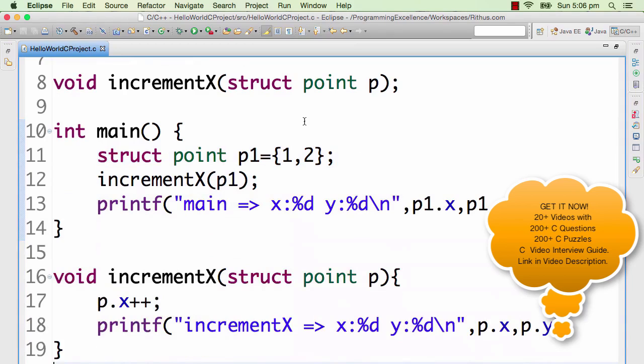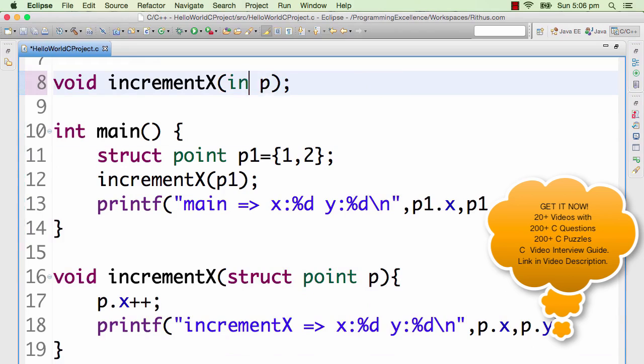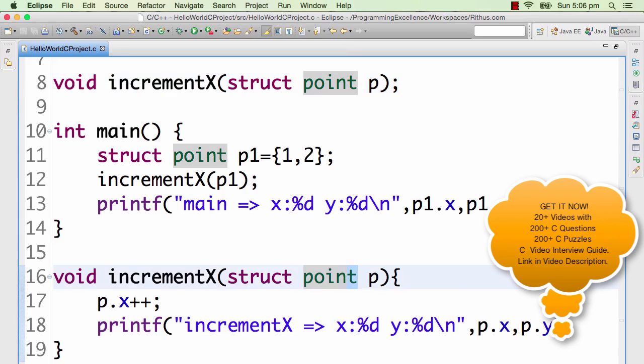The way you pass a structure to a function is very simple. Actually, while defining the function, if it was an integer variable, it would have been something of this kind. Instead of that, you put the name of the structure and the struct keyword before it. You can use typedef to avoid this, but for now, struct point p. And when you define the function, it's the same. So you define the function, and inside that you can access the members of the structure.